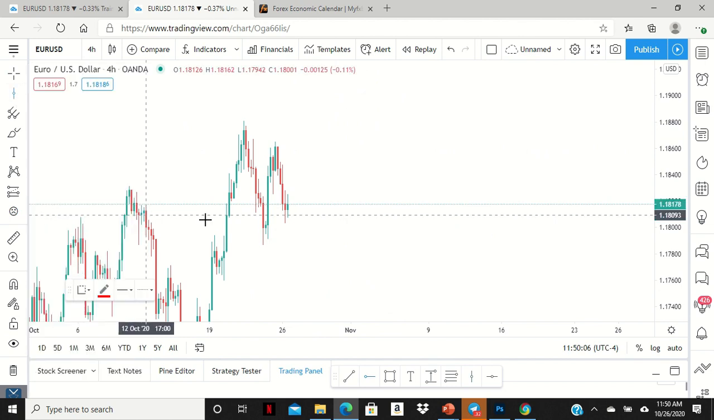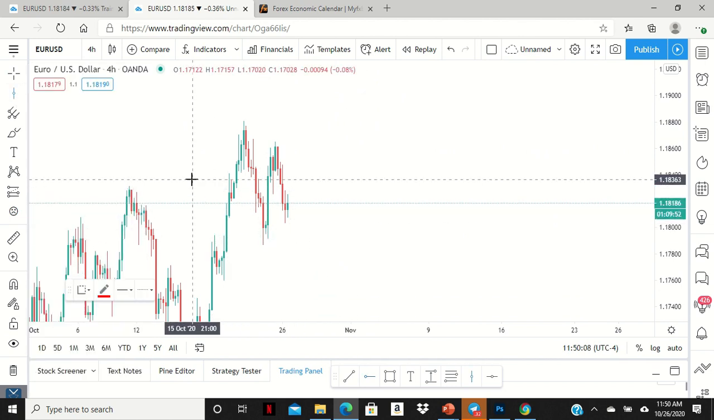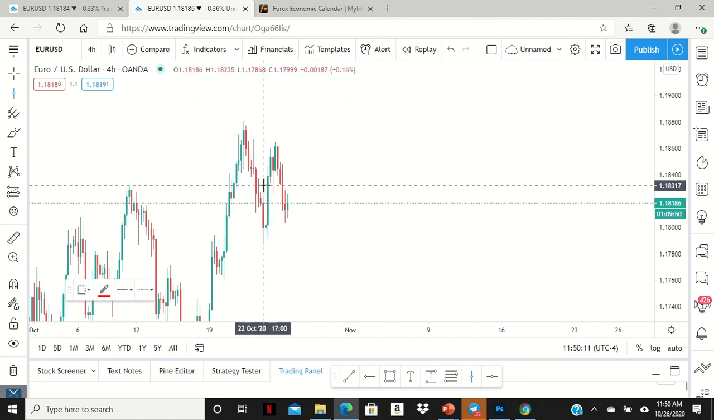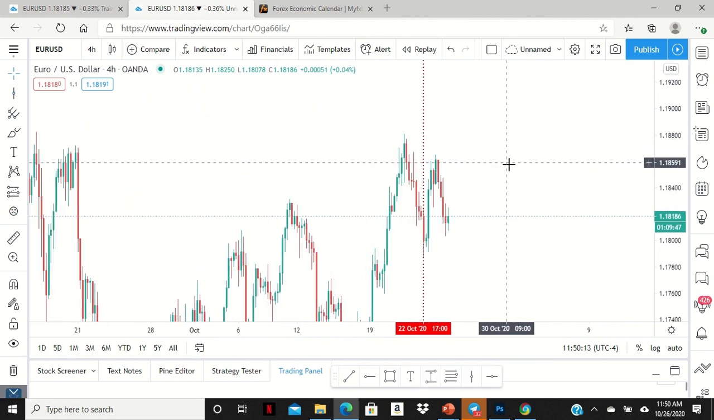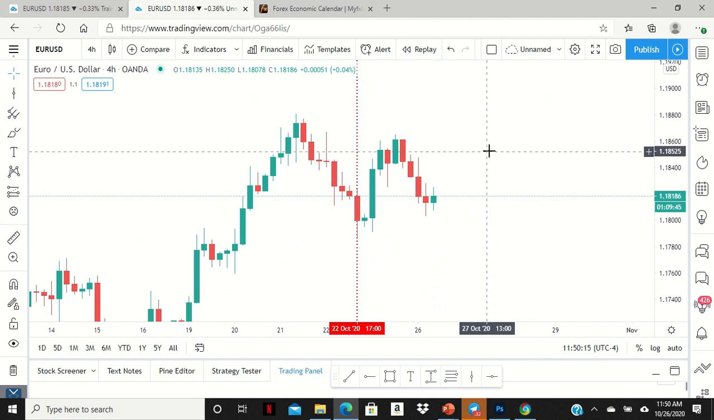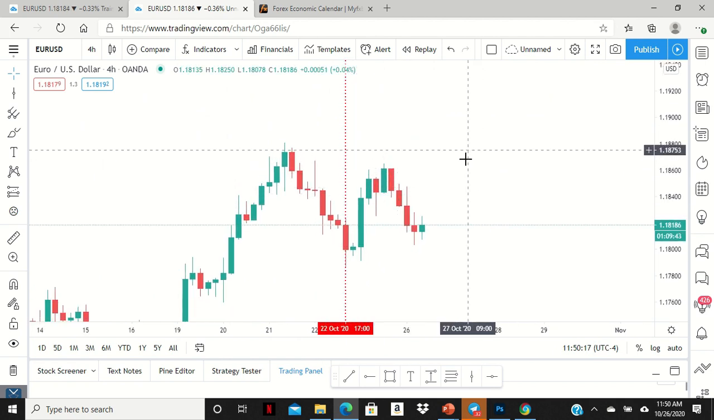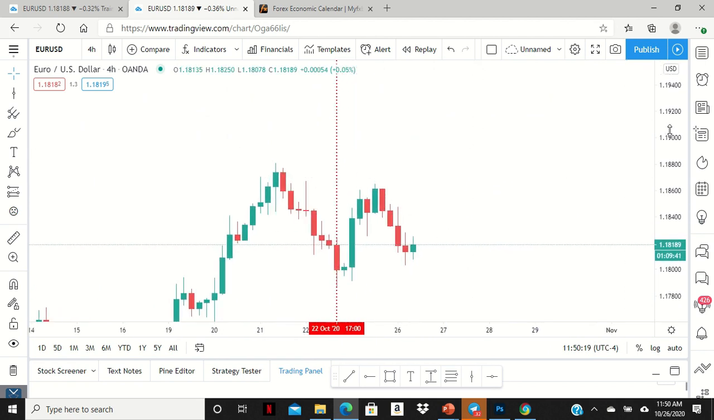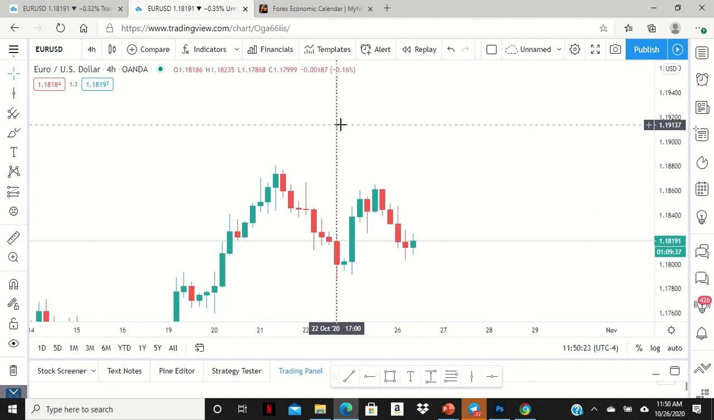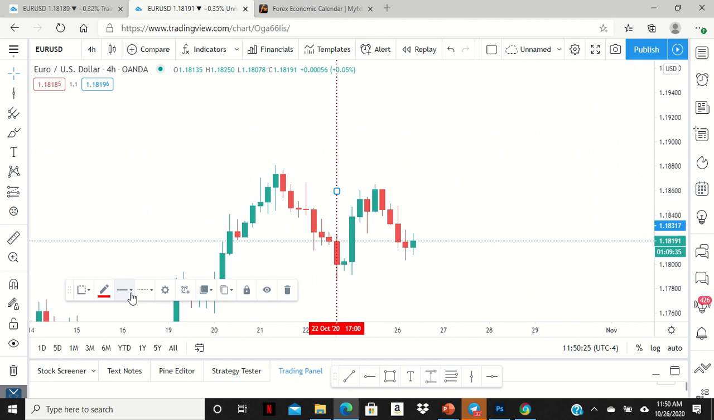And then lastly, we have the vertical line, and this is to delineate time. So this is how you know what time it is. Maybe you want to separate Monday from Tuesday. Maybe you want to separate the London session from the New York session. This is how you would do it. And same things apply. You can change the texture, the width, the color.